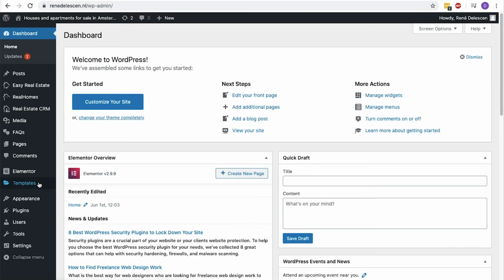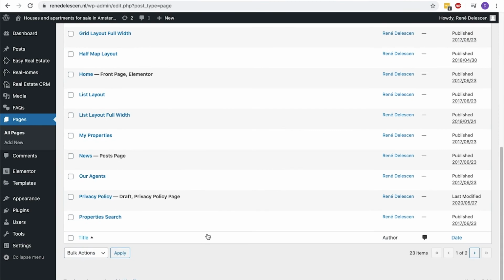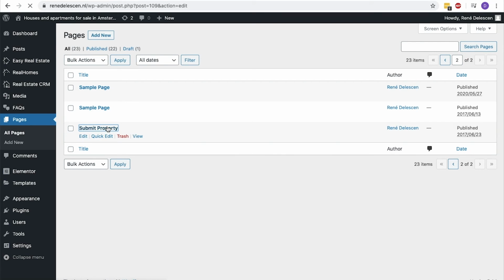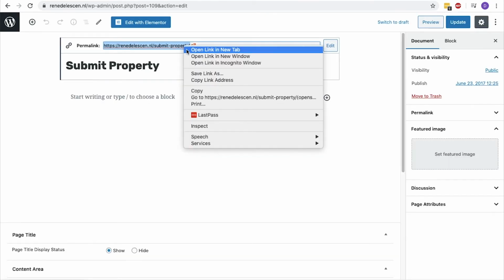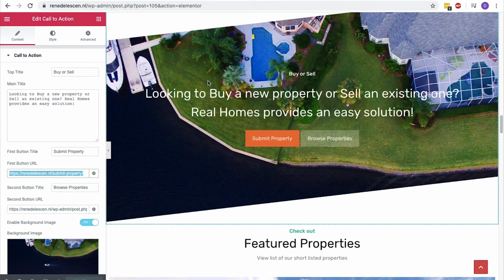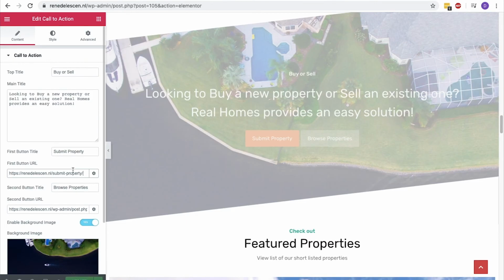Therefore, go to Dashboard and click on All Pages. Check out the second page and click on the Submit Property page. Once you click over here, you can see the slug. Then you copy the link address. Go back to the page builder and paste the link over here.